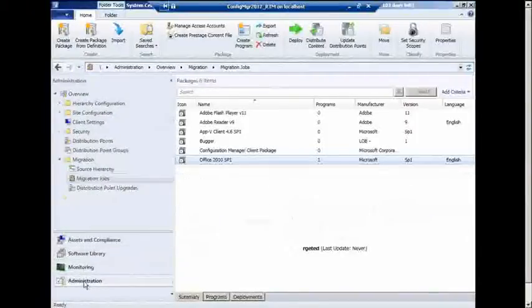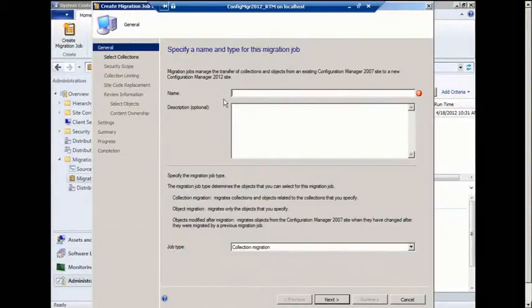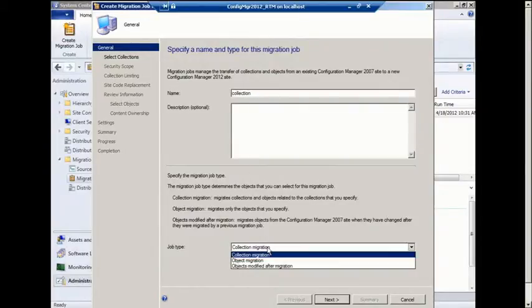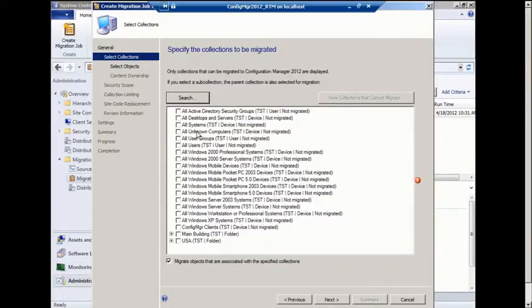So I'm going to go back here, and I'm going to create a migration job. Let's just call it collection. I'm going to click collection migration down here, and up here is a list of all my collections. No, I didn't demo this before. I did object migration, so I got kind of confused. But anyway, here's all the collections that you have.